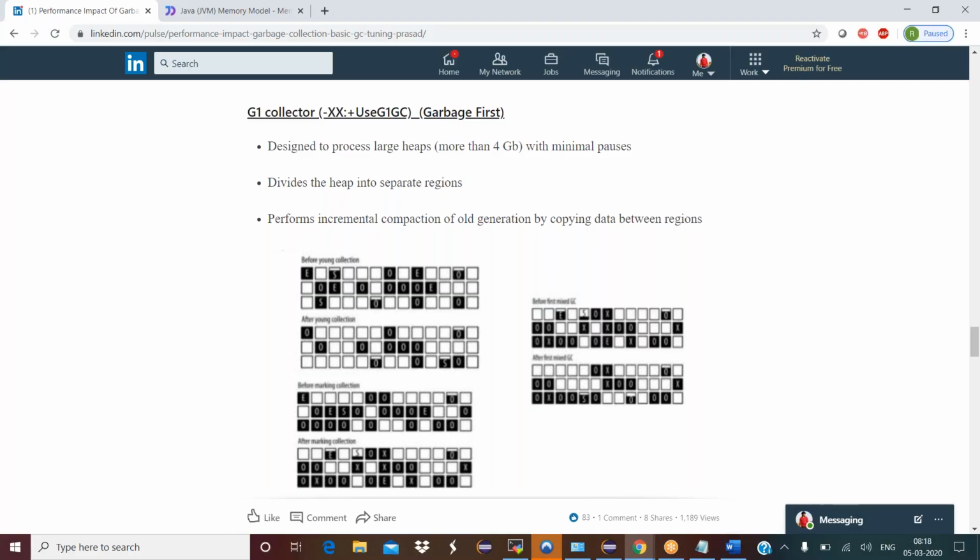It has many features actually. It does not work like any other collectors. There is no concept of looking at Tang first, going to Eden, then checking Survivor 1, Survivor 2, then going to check older generation, then it goes to PermGen. It is not like that.